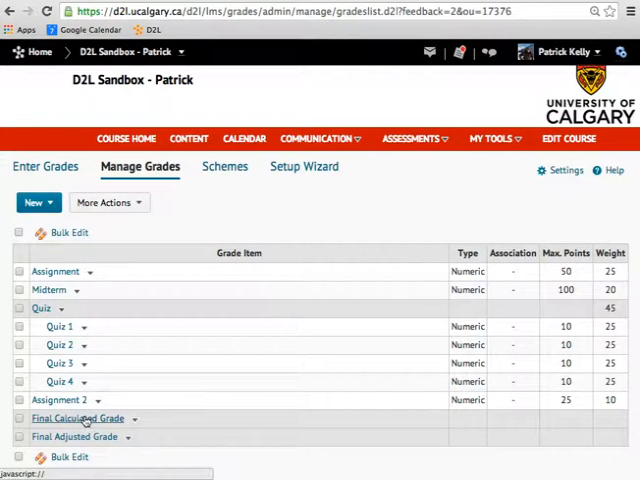I also have two other columns at the bottom, Final Calculated Grade and Final Adjusted Grade. You probably would have seen these in the Setup Wizard, and you can choose one or the other to release to students. The Final Calculated Grade releases the straight calculated grade based on weightings, or I can adjust final grades for each student by using the Final Adjusted Grade. Anything you do change or set in the original Setup Wizard, you can change under Settings.